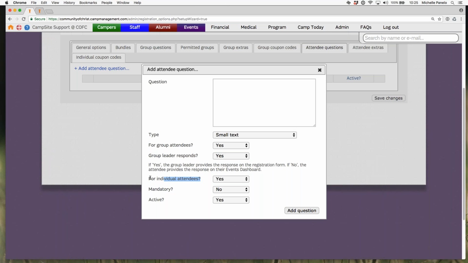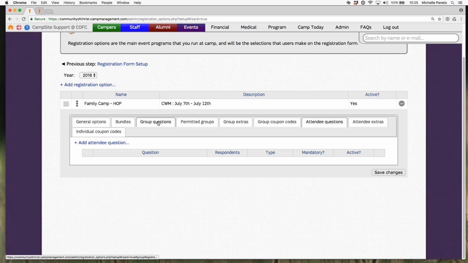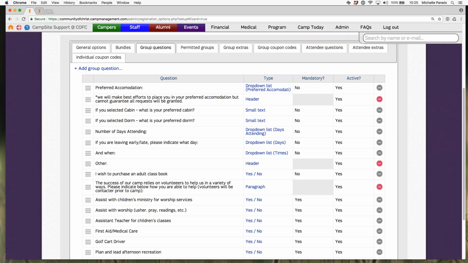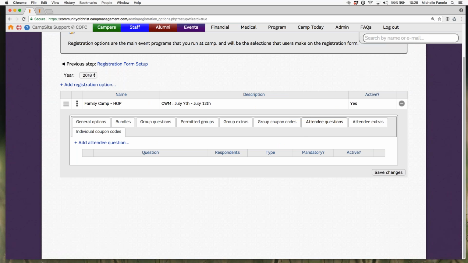If you only want it for individual attendees, you can switch off group attendees so they don't answer it. Again, it's going to be per attendee. And then we have mandatory and active. I was in the process of crossing over these group questions into the attendee questions as well, so I'll add those in later.